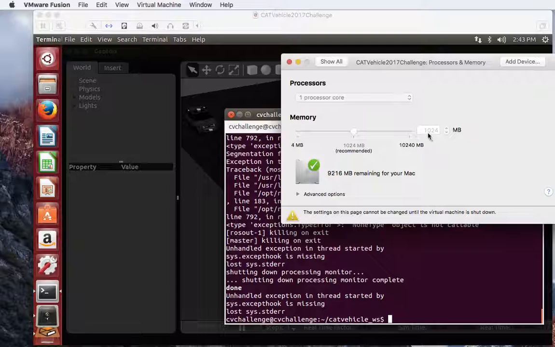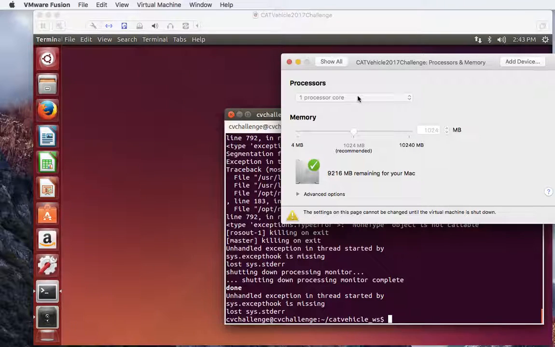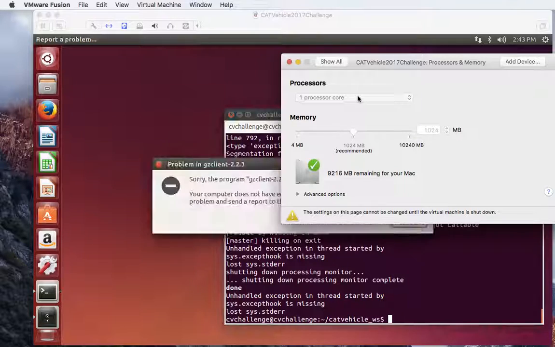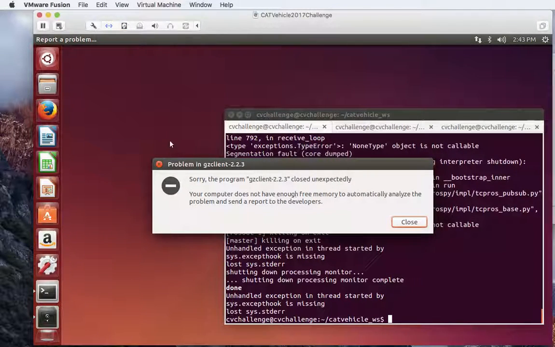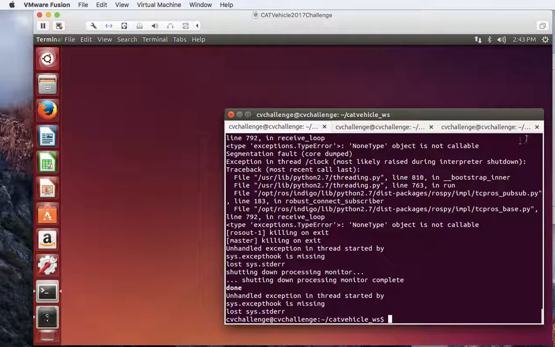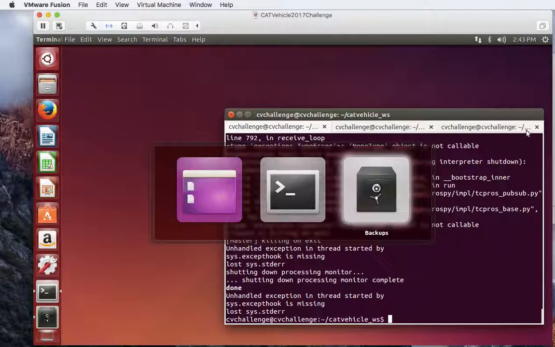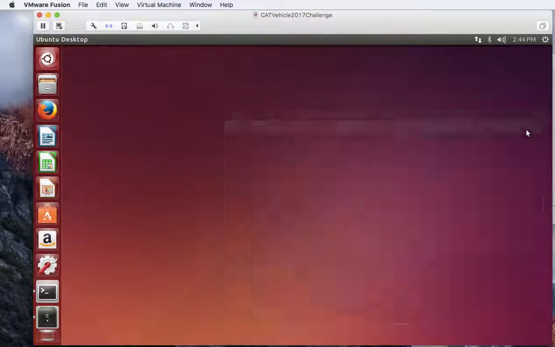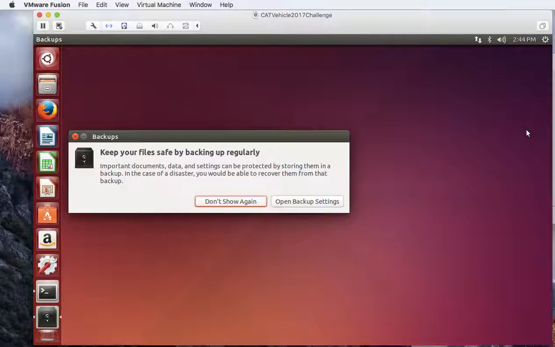So I'm using 1 gigabyte of memory from my virtual machine and 1 processor core. Now these are the recommended values, so these are probably the values that you're seeing. What I'm trying to say is that the recommended values may not be best, because the recommended values are for running important things on virtual machines like Microsoft Word, which is not that important for what you want to do for this class.